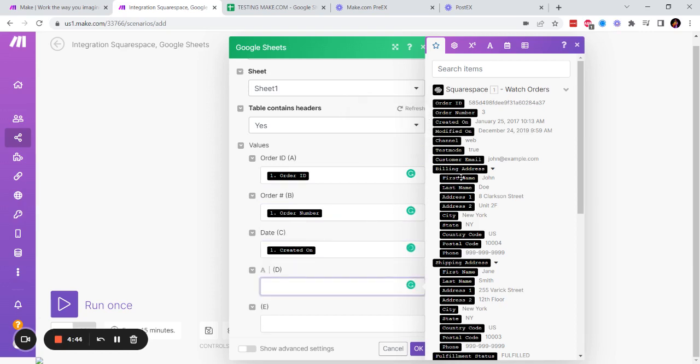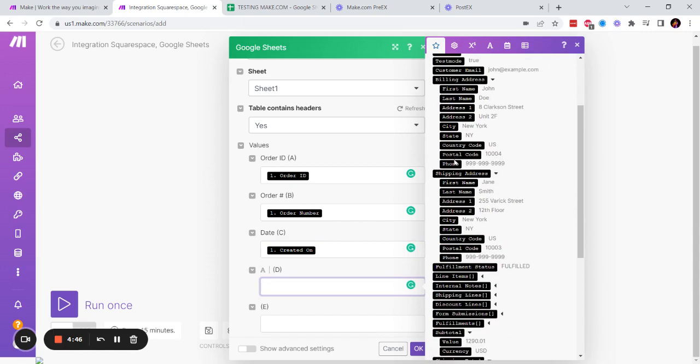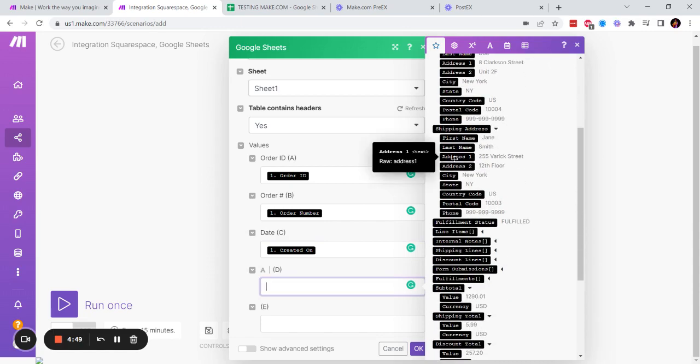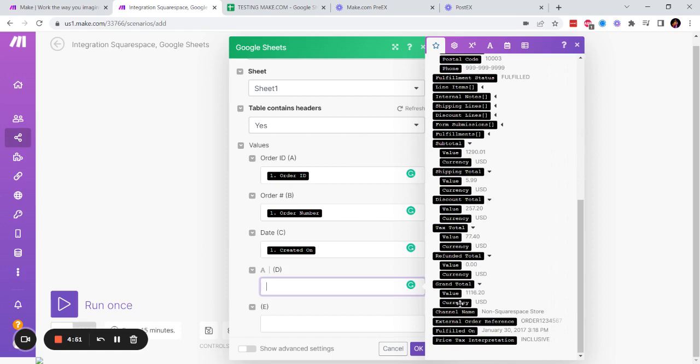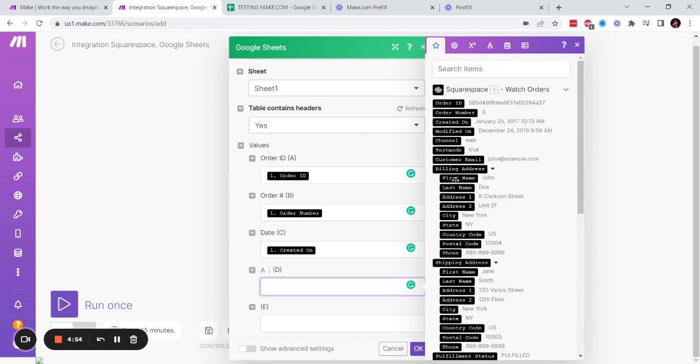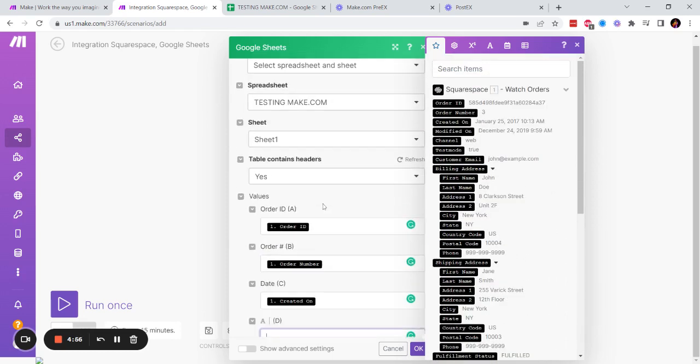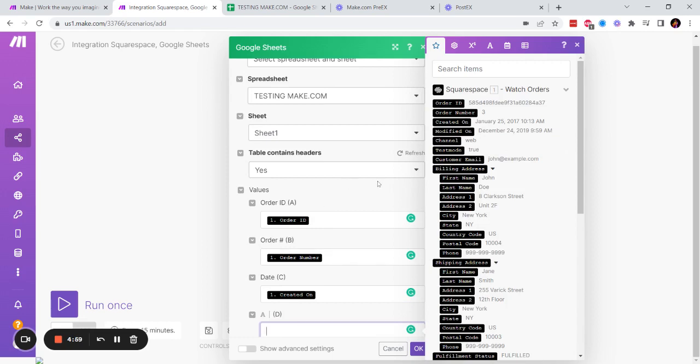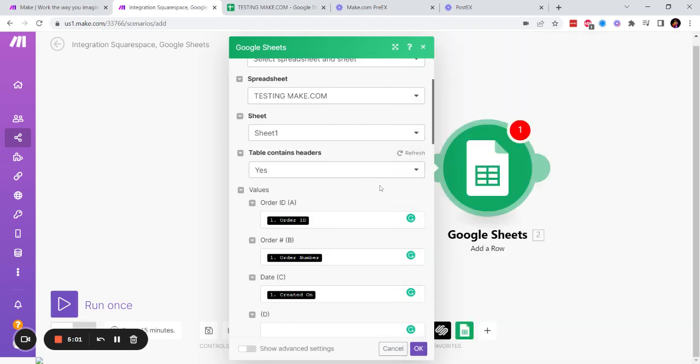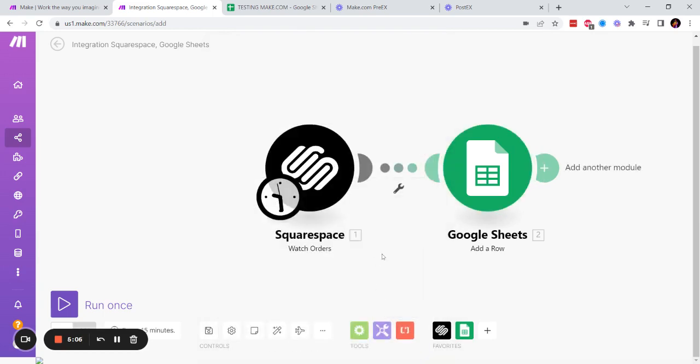You can go ahead and customize this as you want. You could add customer's name, phone number, email address, order value, and so many. These are all the types of values that you could add to your spreadsheet. So you can customize it as you want. I'm going to be keeping it very simple for the purpose of this video. Next, I'm going to click OK. And here we have it. Now we just ask make.com to look for new Squarespace orders and add them as a new row on Google Sheets when they come in. Let's go ahead and give that a test run.